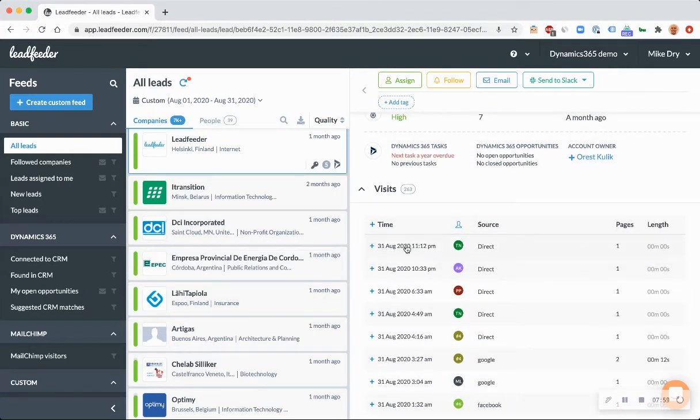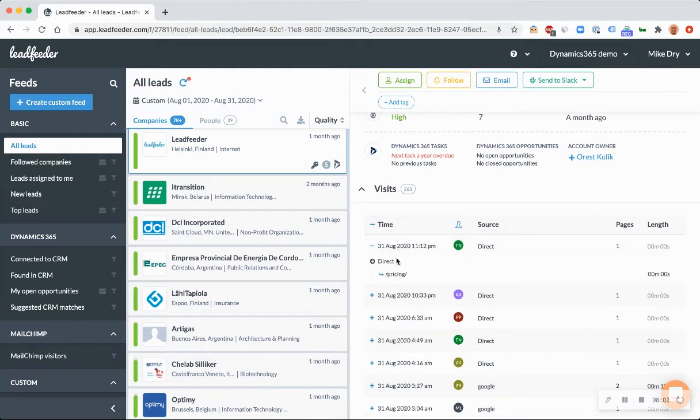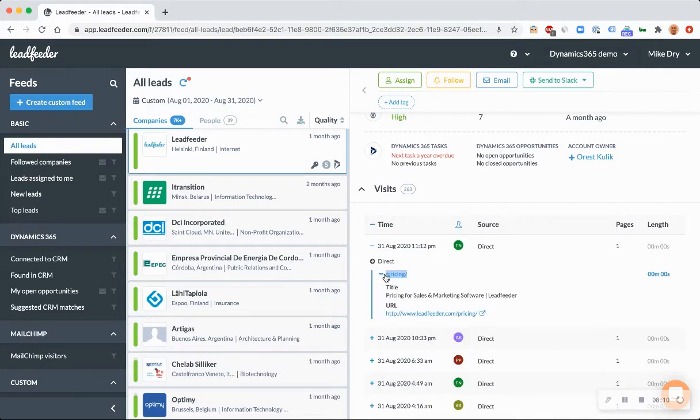Working from left to right, we can see when the visit happened. If we click to expand it, we can see where that visit went to. So here, for example, if you're seeing a visit going to a pricing page, it's highly indicative of high buyer intent.